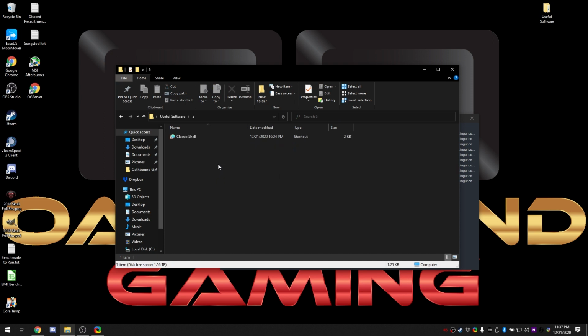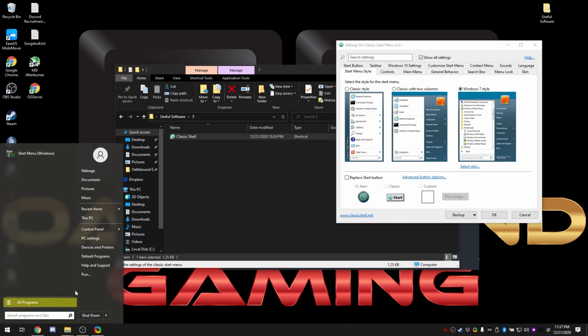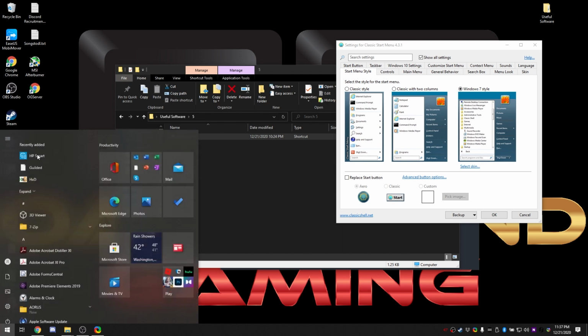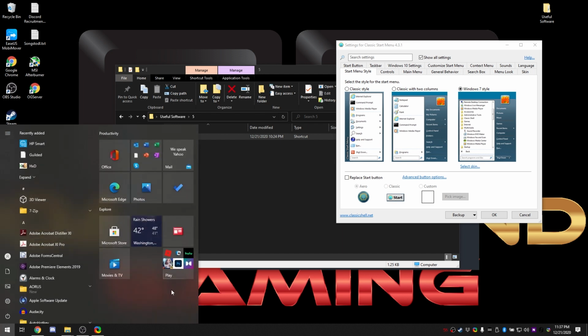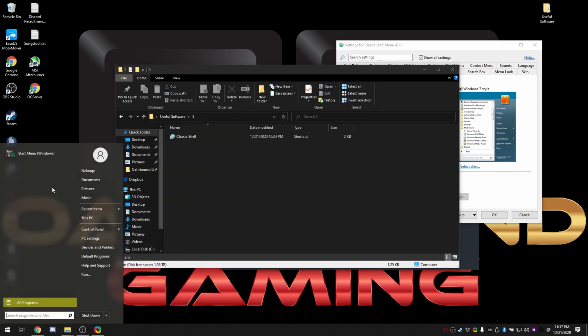All right, folder number 5, Classic Shell. If you don't know what Classic Shell is, you're going to learn today. Classic Shell helps make Windows 10 look a little bit more like Windows 7 or a more customized look. If you take a look at my start menu, you can see that it might look a fair amount different than yours. Windows 10 looks like this, right? Yours might look like that, but I prefer the more Windows 7 style.